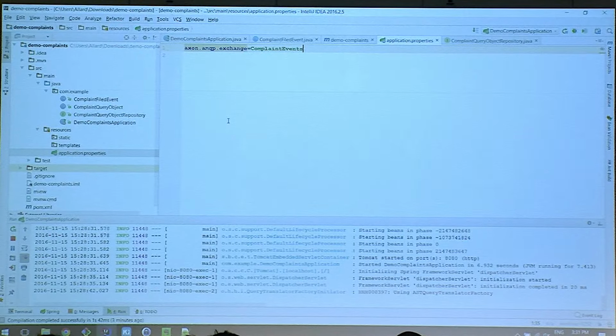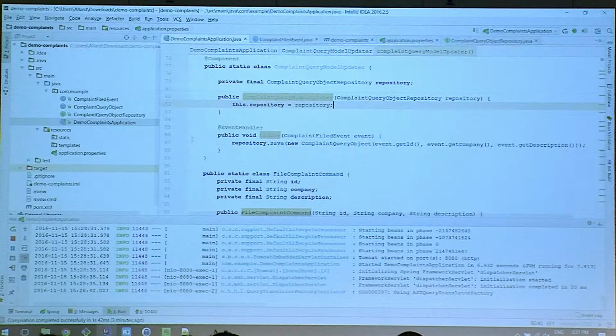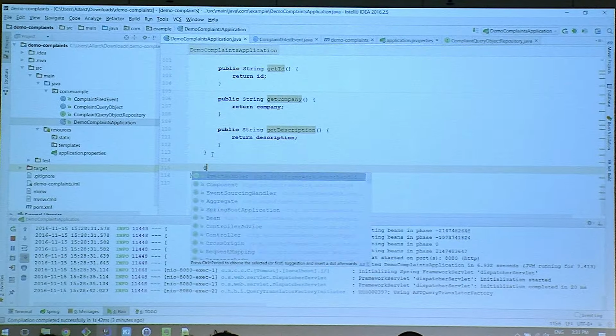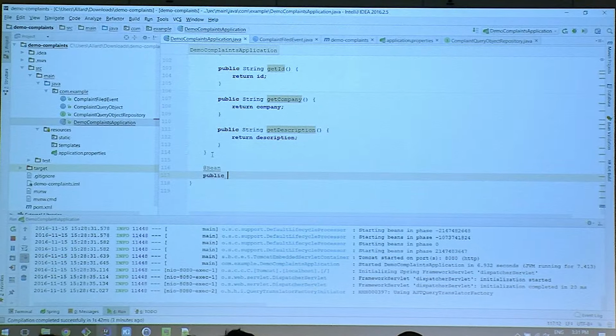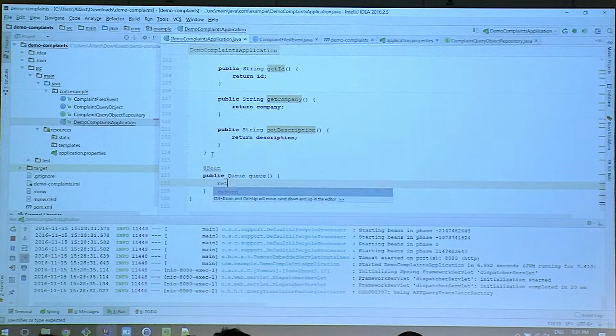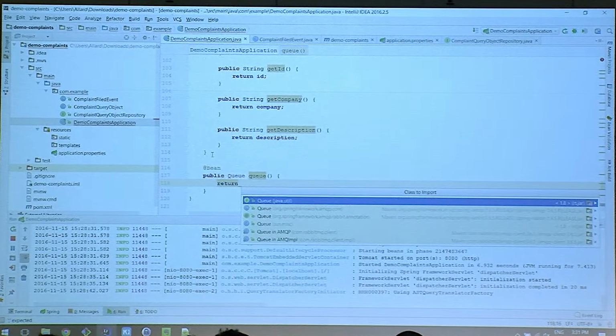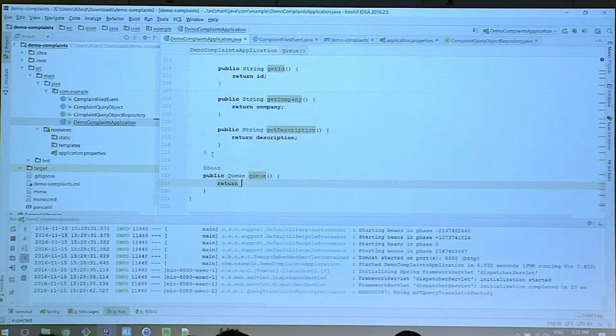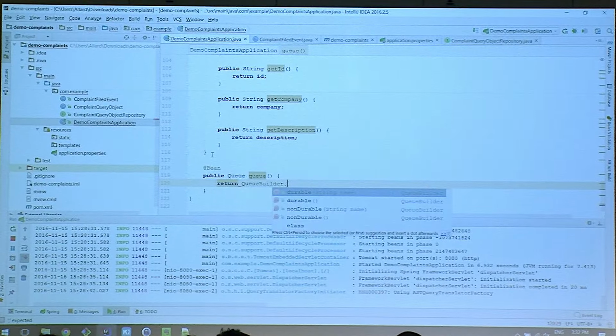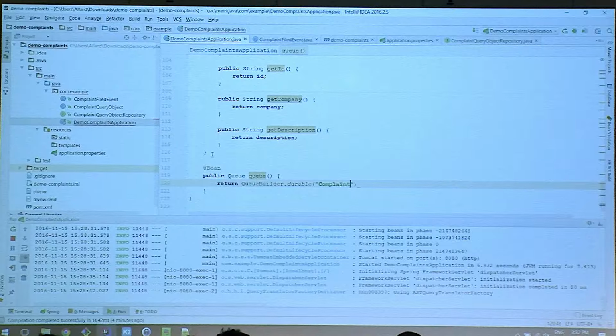So complaint events. Let's call it complaint events. Now I have to do a bit of configuration in my Spring Boot application. What was it again, bean, public queue. Come on, import the right one. We'll overload a term, queue. QueueBuilder dot, let's make it durable, queue, complaint events. The name doesn't really matter that much. Dot build. There you go.